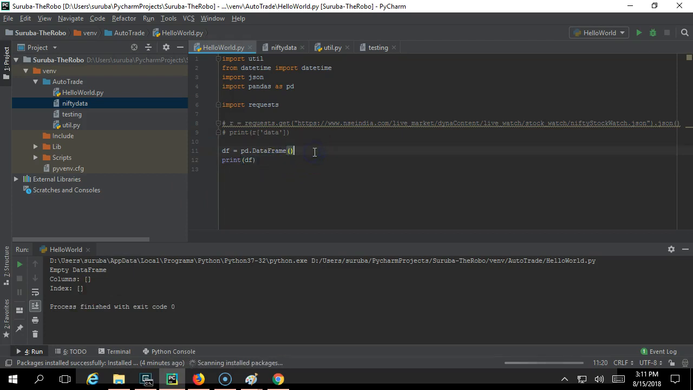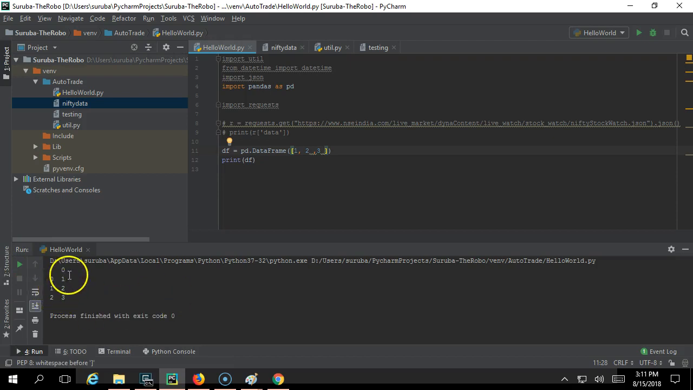Now let me add some values. Say for example it should be a list of values, and I'm just adding 1, 2, 3. Then I'm printing it. What you're getting is there is no column name, and the column name is taken as 0 since there is nothing. This 0, 1, 2 is the index value, and this is the actual value that you have given.